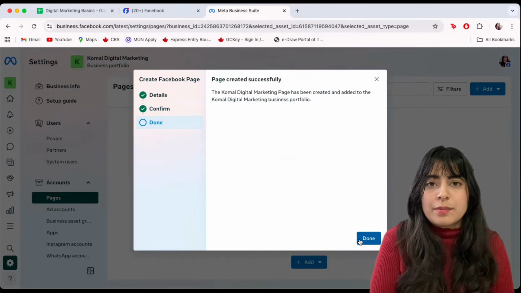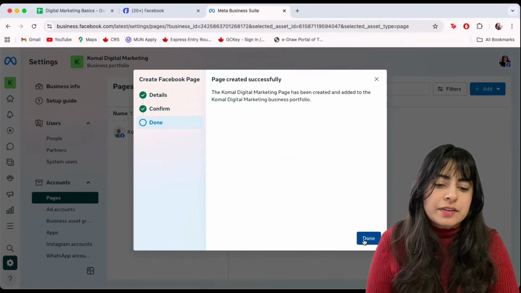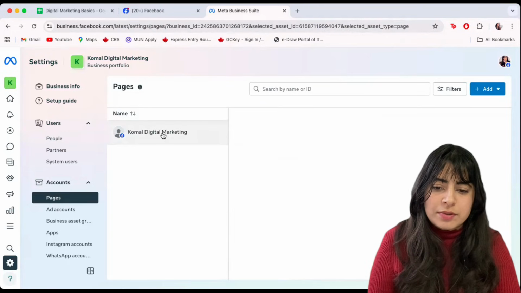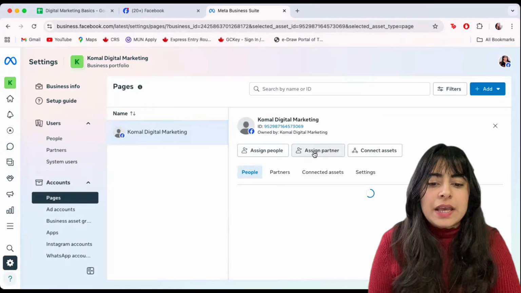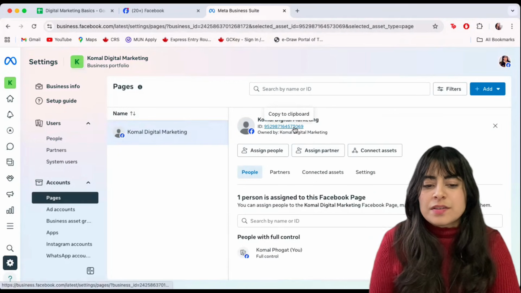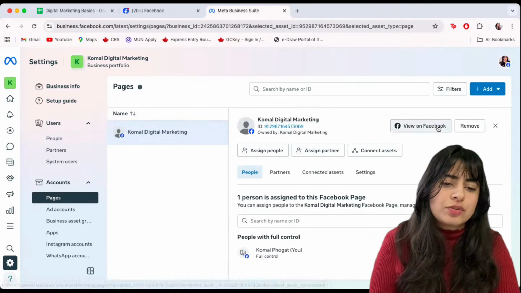Now let's again give it a couple of seconds. Like it says right over here that my page has been created successfully. So let's click on done. So this is my page right over here, which has been created. In case, let's say I want to make any changes in this page, I can simply go to the page later on, add a profile picture to it, so on and so forth.